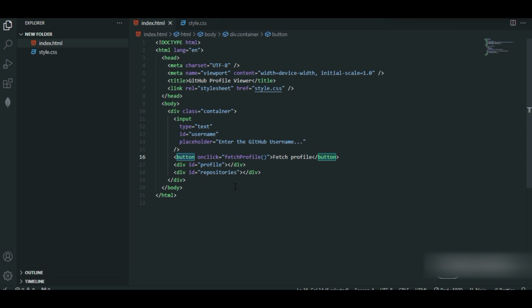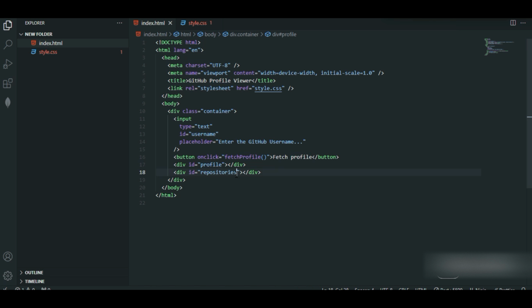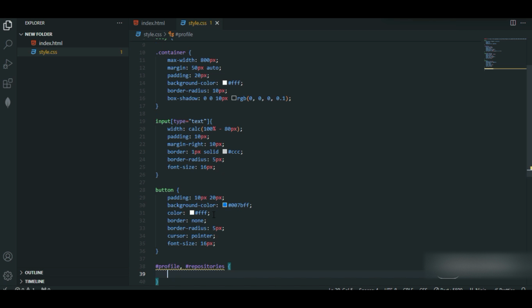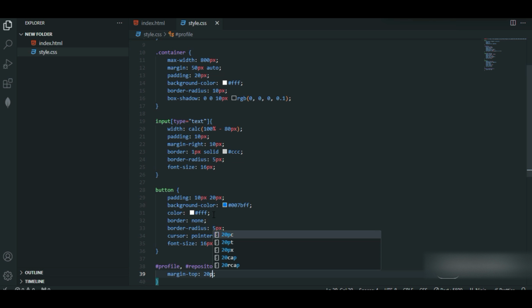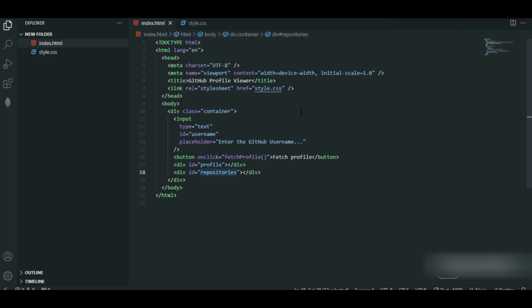Next, we'll style profile and repositories. I'll copy this one. This is an ID, so I'll give a hash, sorry. Just copy this one, repositories, and paste it over here. Let's give margin top of 20 pixel. So this is it for the CSS. I'll format this once.